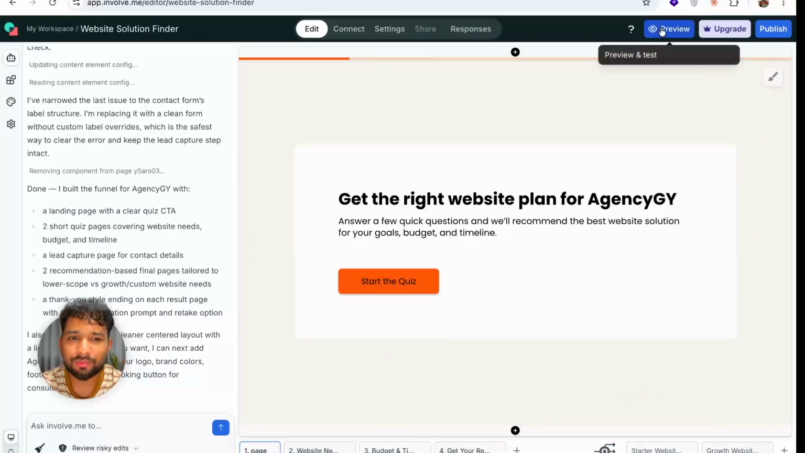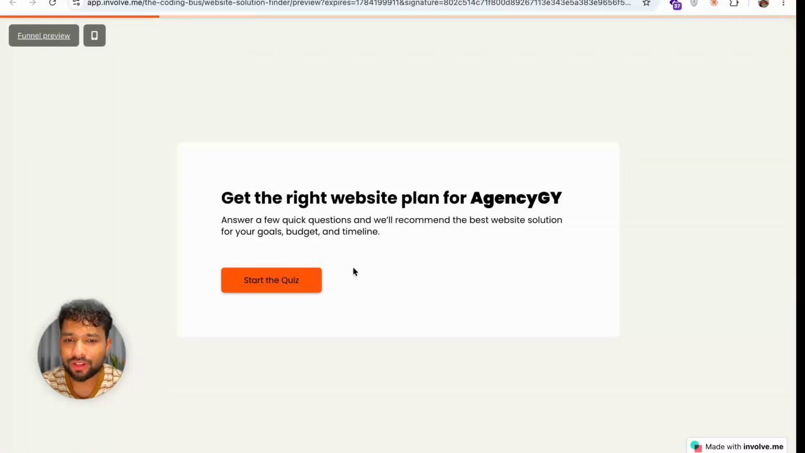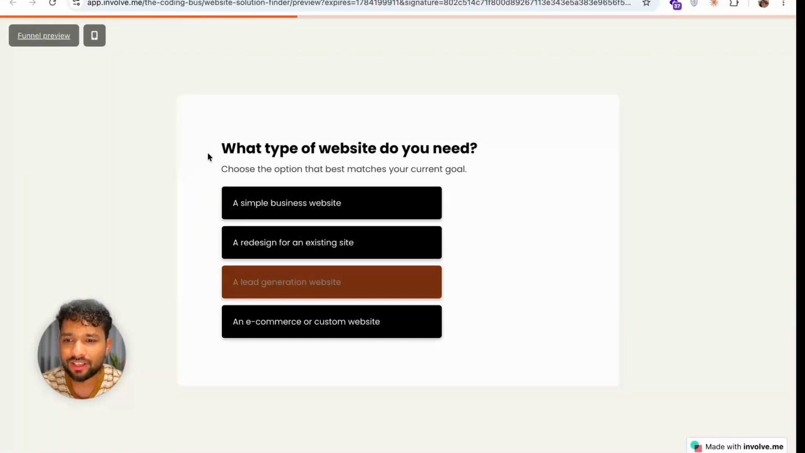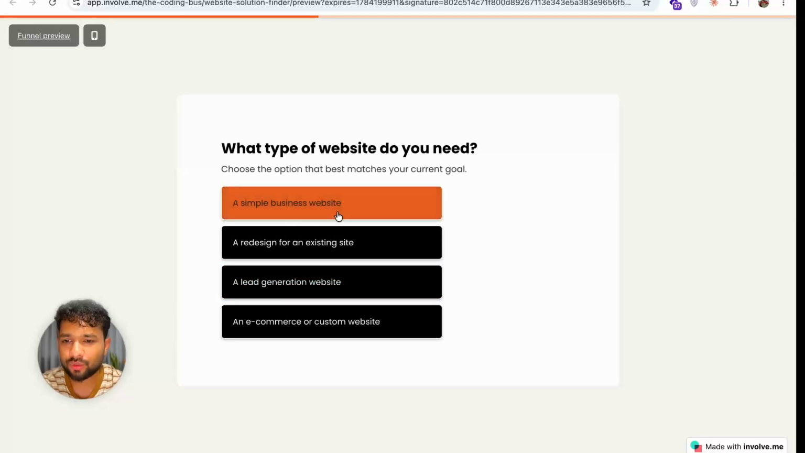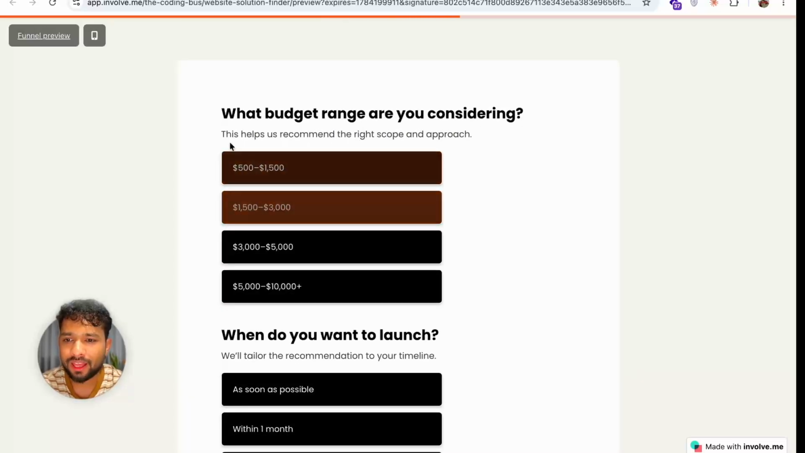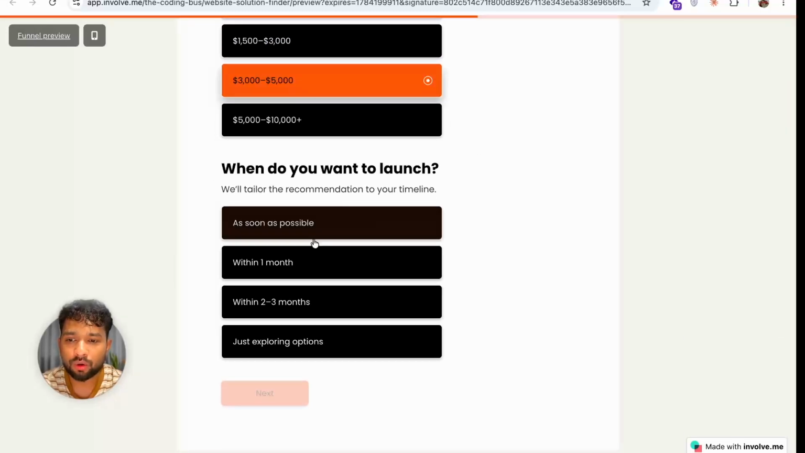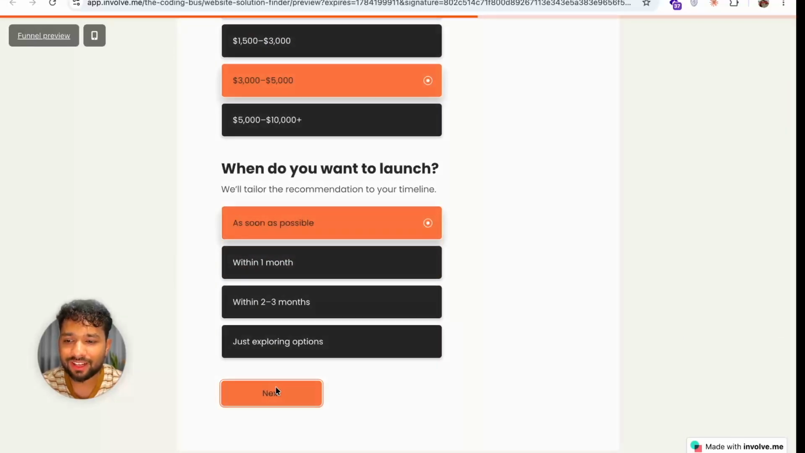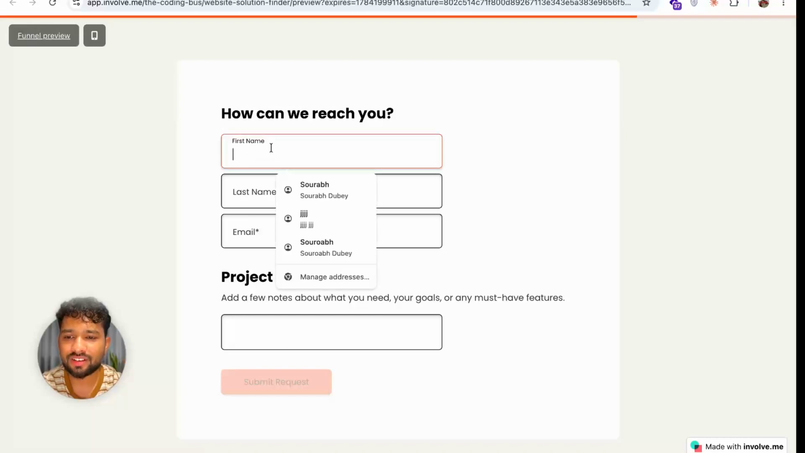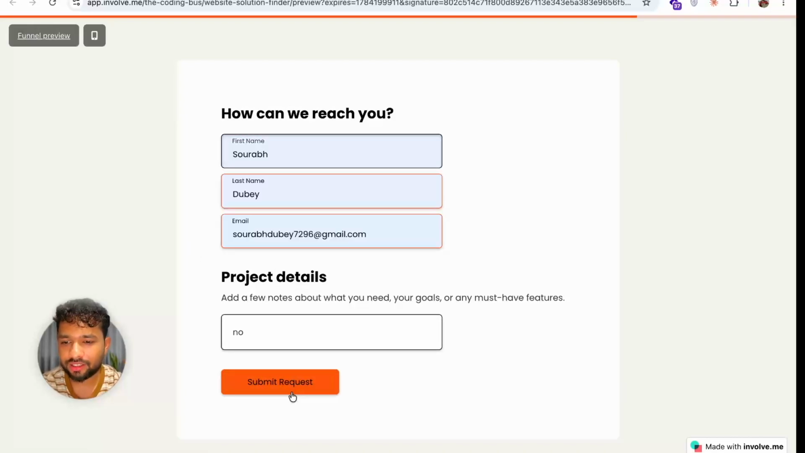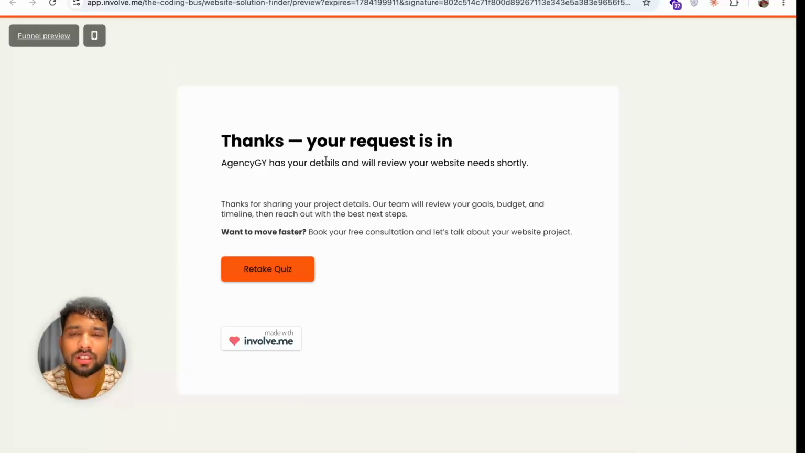Let me just click on the preview button and see how this will work. Get the right website plan for the agency, just start the quiz. You can see, whatever website do you need? I need just a simple website. And what's your budget? Around this. When do you want to launch? As soon as possible. And click on next. Now you can see how we can reach, let me just add details here, and submit request. So this is how we can collect the client's requirements.